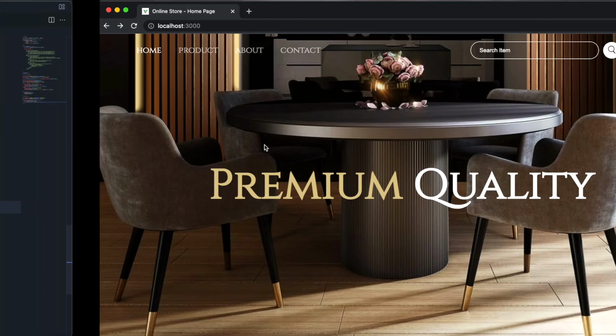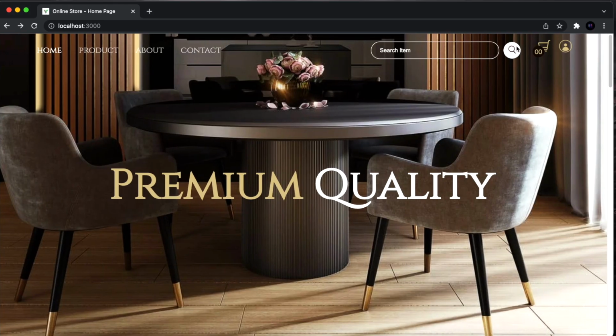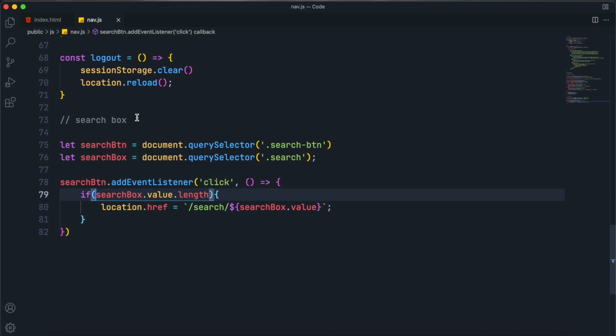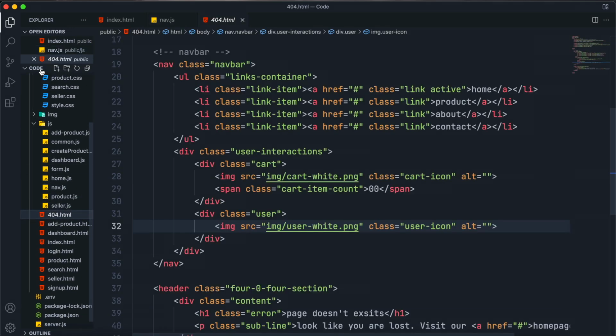So I am getting this 404 page because I don't have a search route. So basically it is working. Now let's make the search route. For that, open the server.js file and let's make the search route.